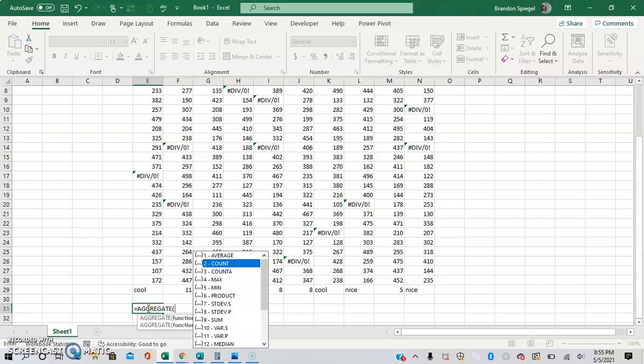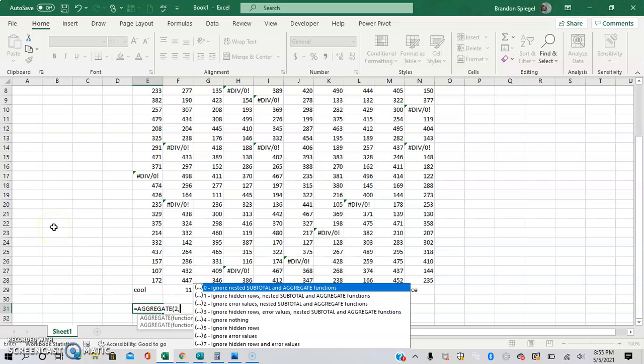As a side note, the COUNT versus the COUNTA function. The COUNT function counts the number of cells with a numeric value within the cell, and COUNTA calculates the number of cells that have a value in them. So for example, COUNT will include 107, 172, but it won't consider the word cool, and COUNTA will consider these numbers and the word cool. So we're going to do 2 for count, and comma is what we want to ignore.